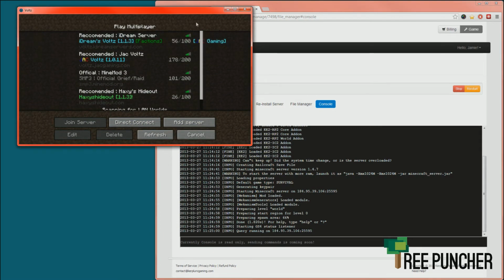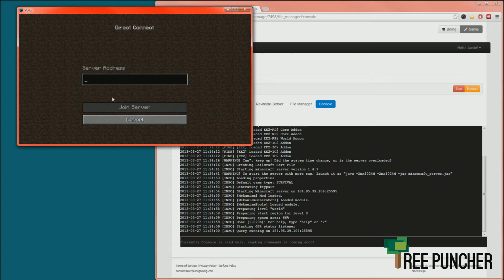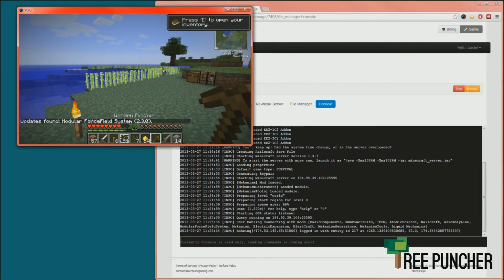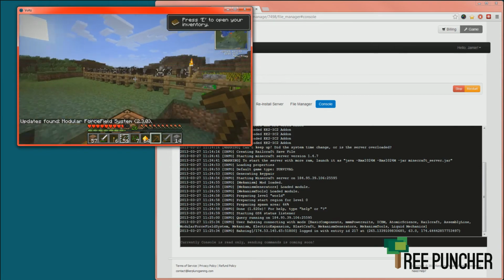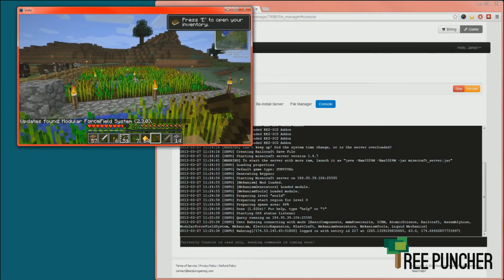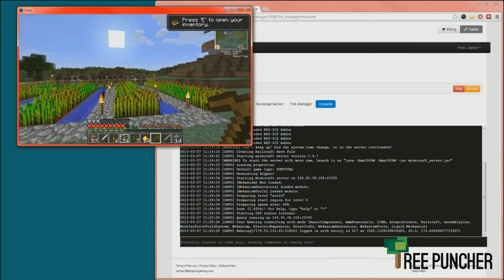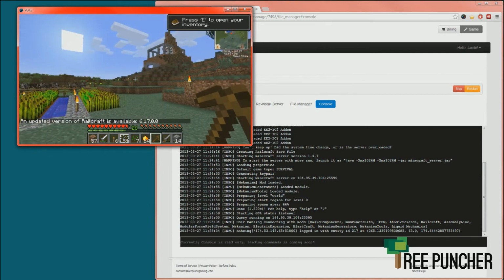Whoa, default servers in the Volts pack. Lots of them. We're joining our server. And bada bing, bada boom. Here we are. Oh yeah, this is me and Jamie's Volts server. So this is correct, actually. I installed Technic earlier, but yeah, this is our sweet Volts server.